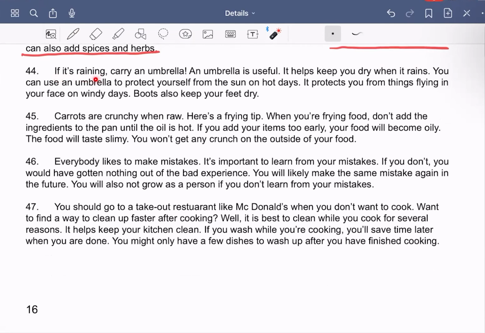Number 44. If it's raining, carry an umbrella. An umbrella is useful. It helps keep you dry when it rains. You can use an umbrella to protect yourself from the sun on hot days. It protects you from things flying in your face on windy days. Boots also keep your feet dry.